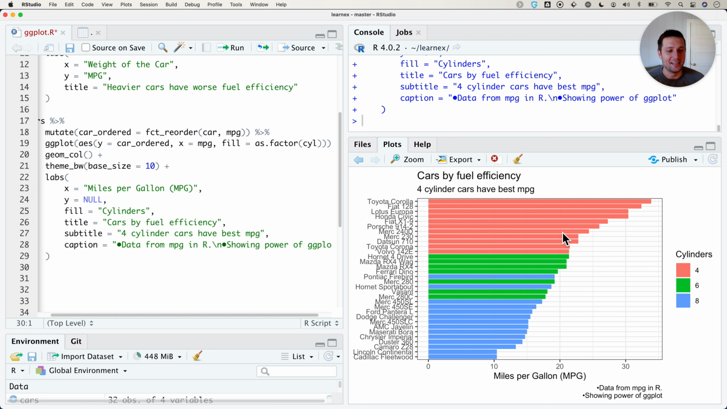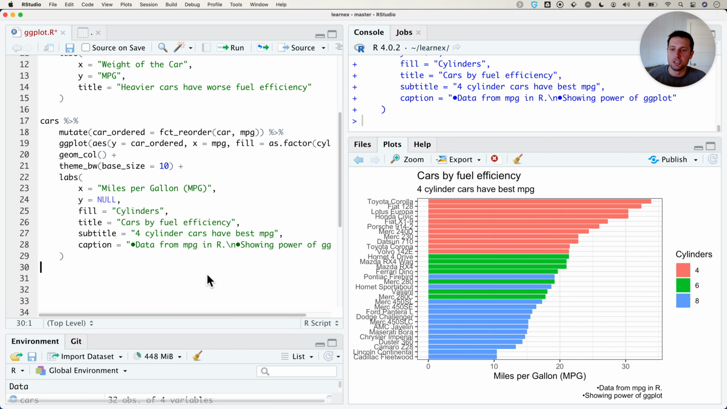People will talk about the white space. You want just the essence of what you're trying to tell, and really highlight that in a graph if you're going for a final graph like this. But that's the basics of ggplot. Kind of shows my workflow of how I iterate.